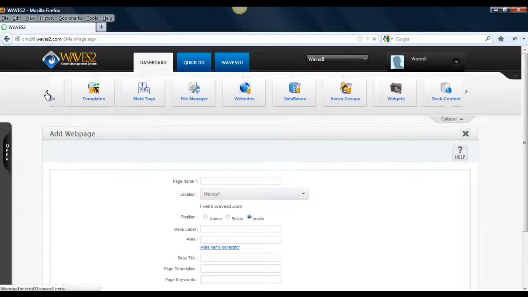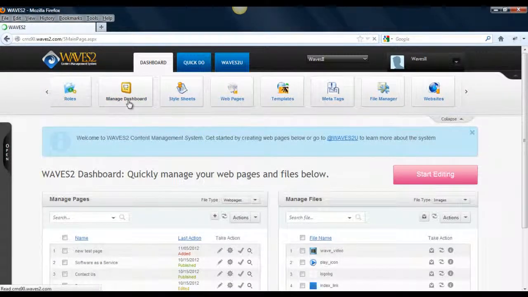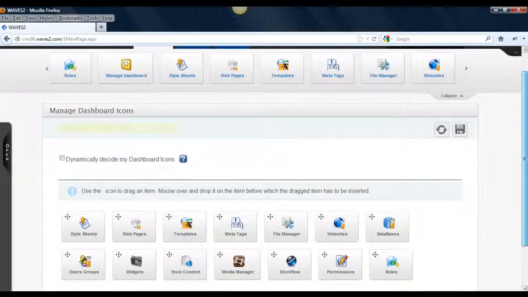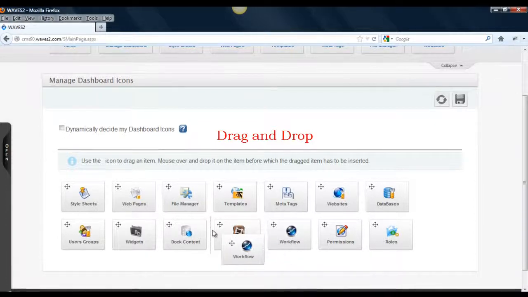For example, we can go to the Manage Dashboard item that's available here. And we have two options. We can either let the system dynamically decide our dashboard icons, and that's based on frequent usage, or we can drag and drop items and reorder them, which will then automatically reorder those icons for my particular user.